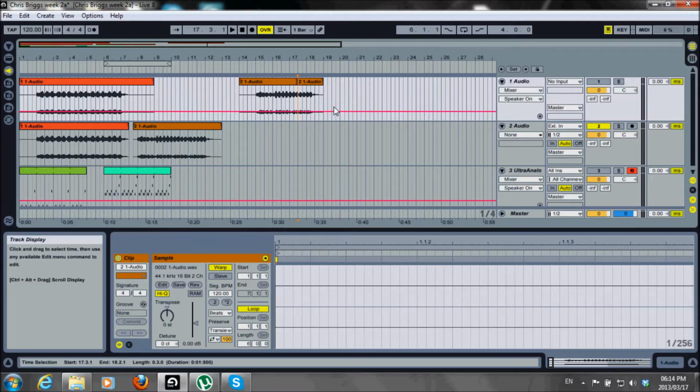Now let's look at how to split a clip. To split a MIDI or audio clip, turn off draw mode and left click where you would like to split. Type Ctrl-E.